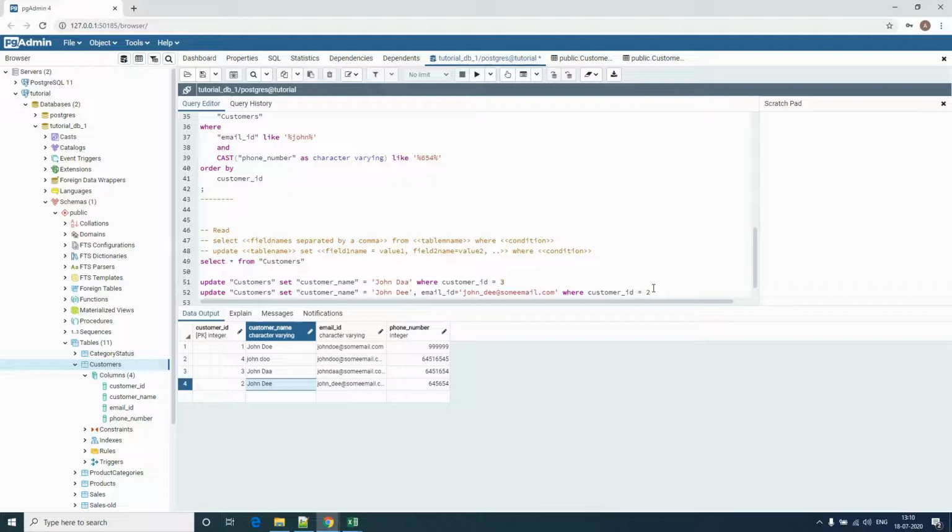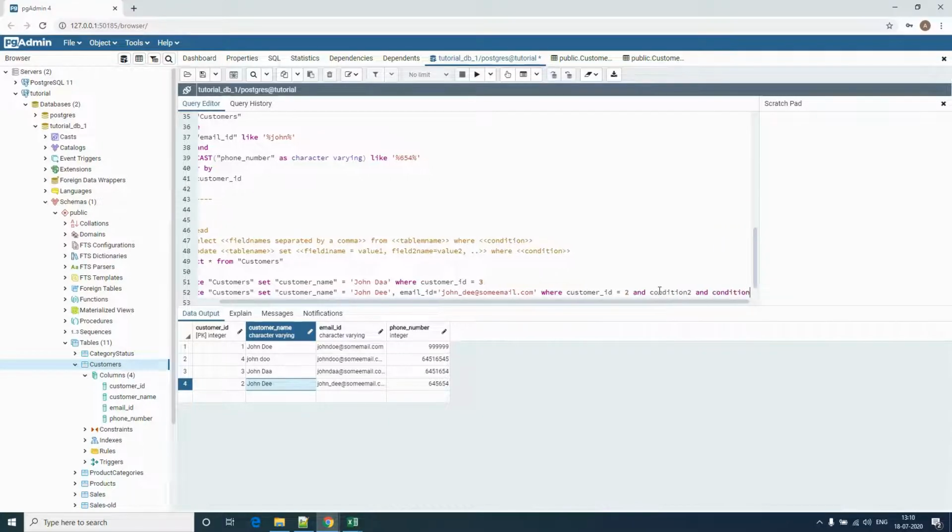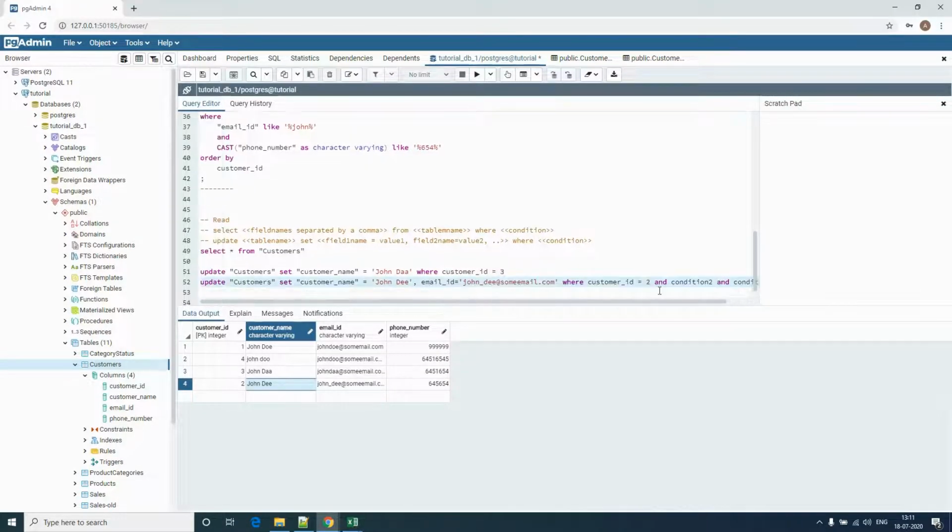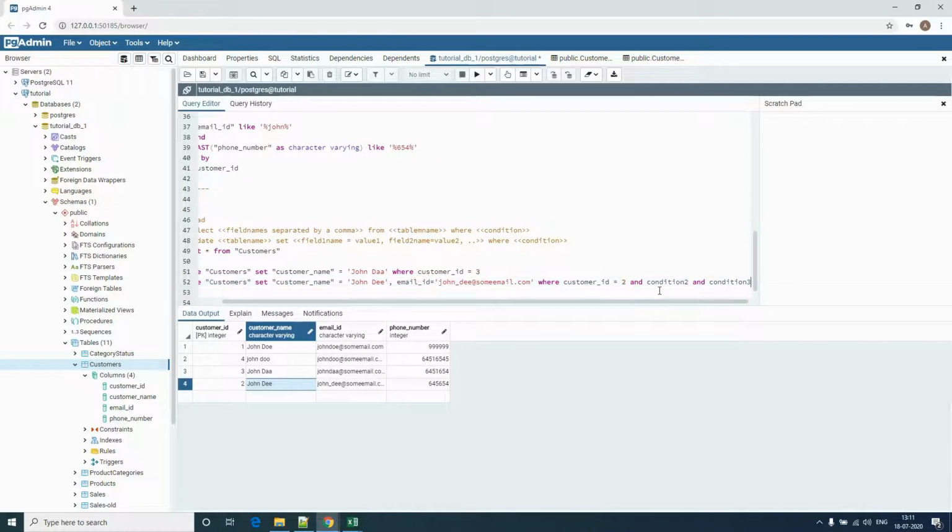Nothing much. And if you want to put more filters, you can put more filters here, like and whatever additional condition you want to put, condition 2 and condition 3 and so on. Here there are certain operators like and, or. We'll be discussing that in our advanced levels of SQL querying.